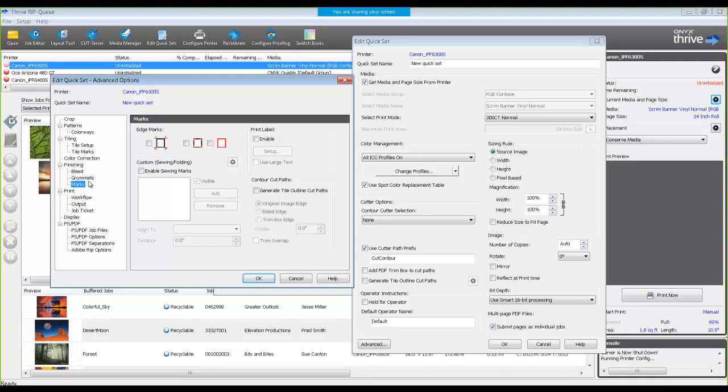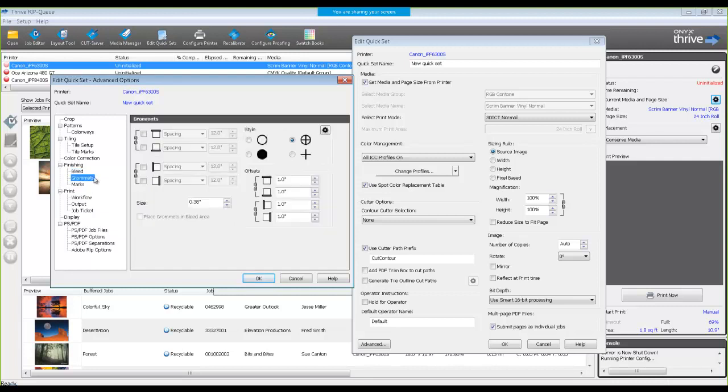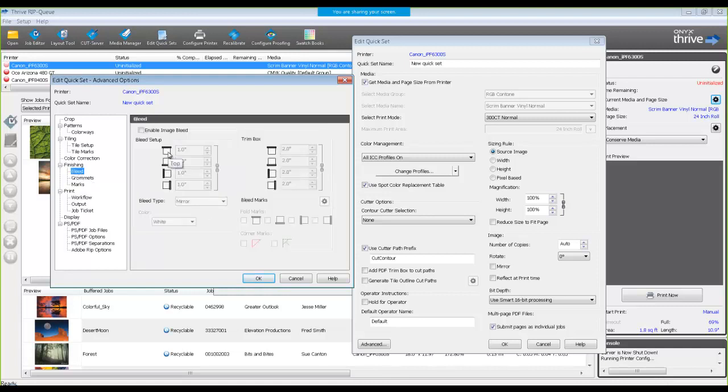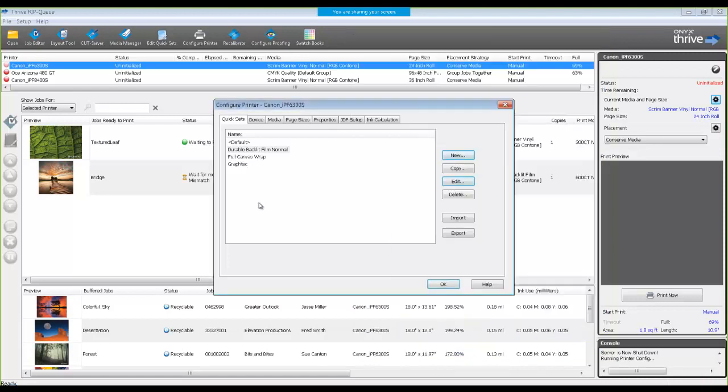The nice thing is, I might say, yeah, I do need a canvas wrap. I do need one for banner and grommets. So that's 2 different quick sets right there that we can create. So I can come in here and say, enable my bleed. I want a 1-inch bleed, a 2-inch trim box. I'll click OK. That'll be my quick set. And I'll call this full canvas wrap, if that's what they call it, however they refer to it. Full canvas wrap. I'll click OK.